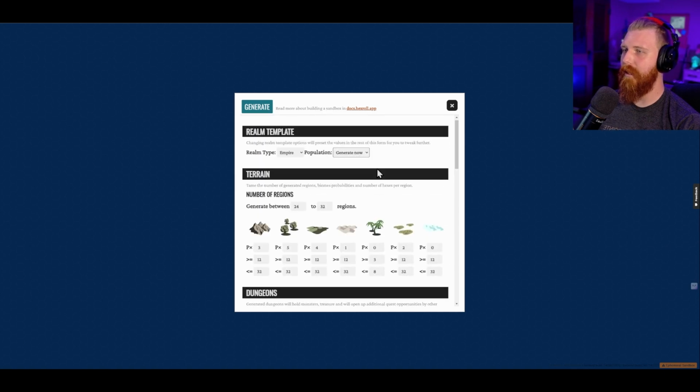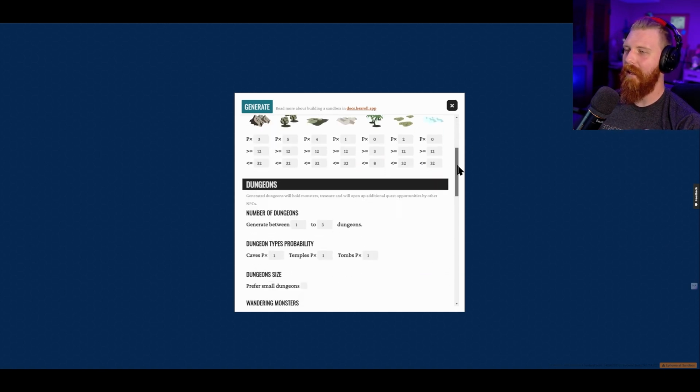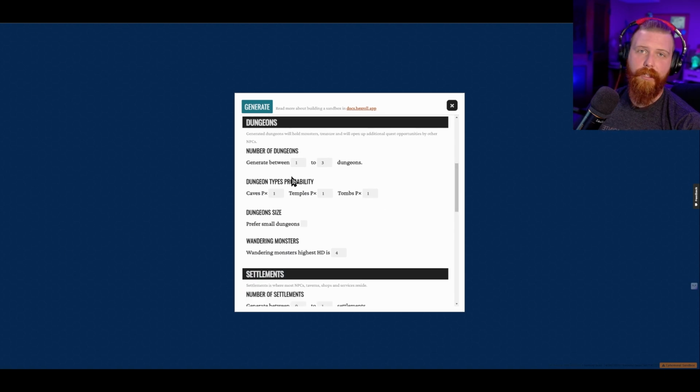After deciding what you want for your realm and terrain, you can head down. It gives you some options for the dungeons that it generates. All right. And then, so you've got how many dungeons? Between 1 to 3. That's fine. Dungeon probability. This is like per region, I believe, right? Generator dungeons will hold monsters, treasure, and will open up additional quest opportunities by other NPCs. I'm pretty sure this is by region, not by map, because this would not be nearly enough for as big of a map as the Empire.